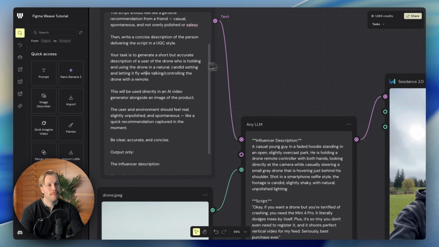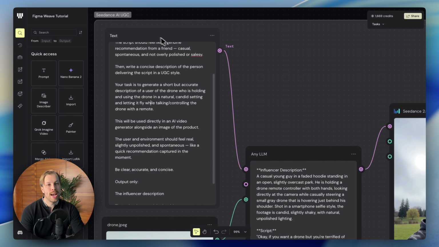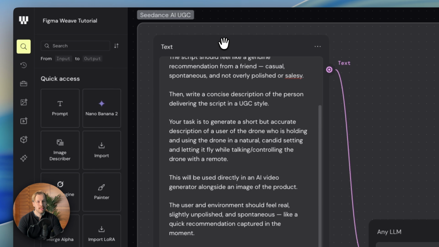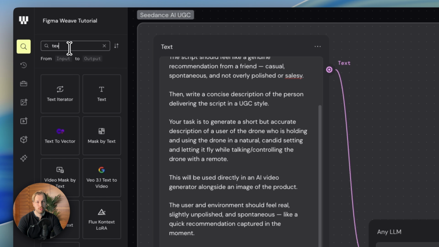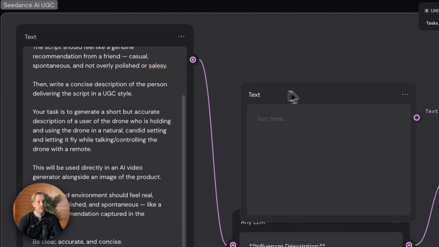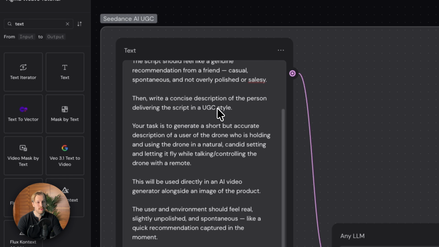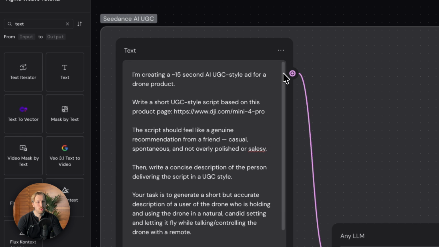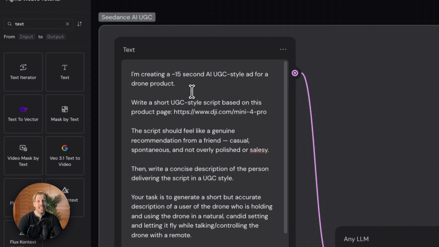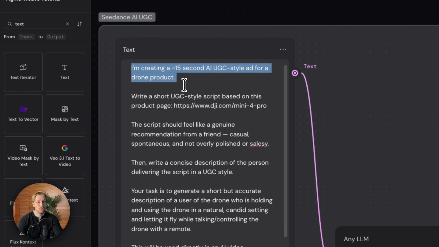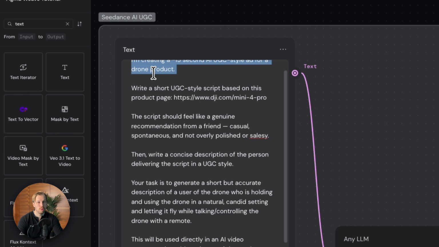So as the very first step in this workflow, I have added a text node into this view. I have basically just searched for text over here, and I have dragged and dropped a node in, and then I have just added some text into it. And now let's quickly go through what it says. So I'm just literally telling the AI what I'm about to do. So I'm creating a 15-second AI UGC video for a drone product.